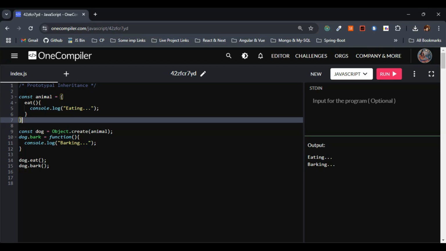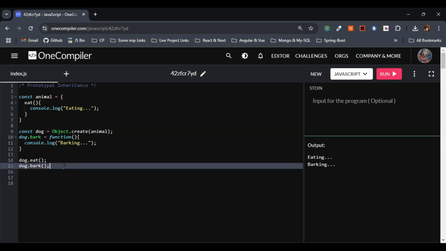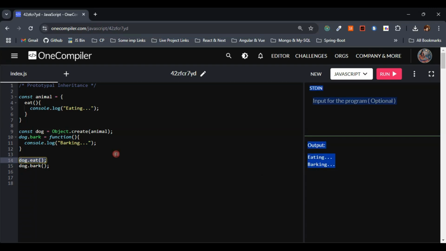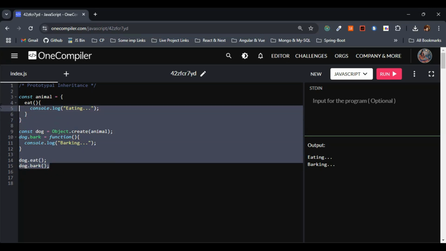And dog.bark adds a new method specific to the dog. So dog.eat uses the inherited method, while dog.bark uses its own method. The output that we are getting is correct, eating and barking, right? I hope this is clear.